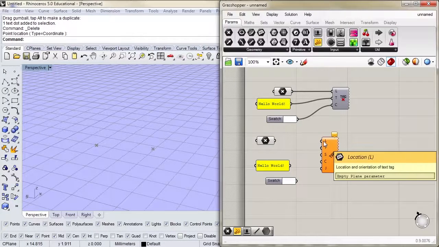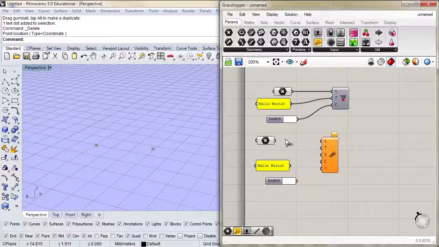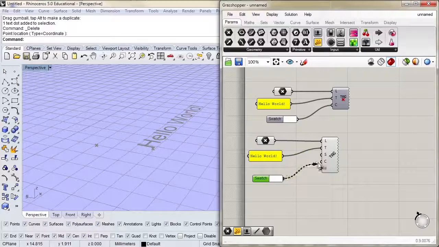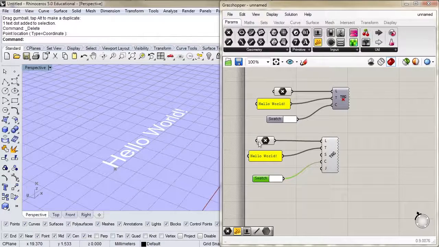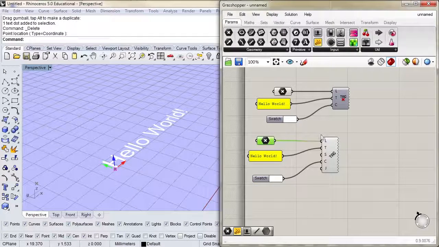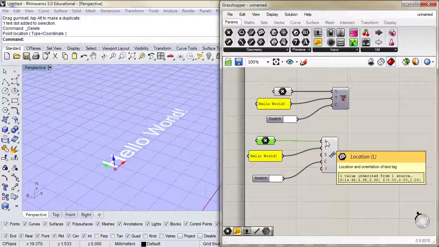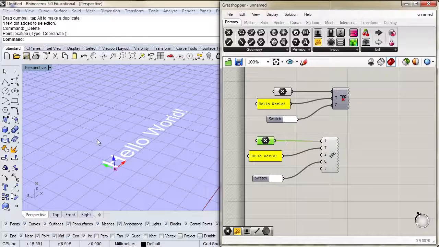Now the location of the text tag 3D takes actually a construction plane. I could have something like this. Here's my point, here's my text, and eventually my color. So I have this now oriented to the world XY because I only plugged in a point. When you do that, it's going to eventually just assume that point and the orientation is world XY.